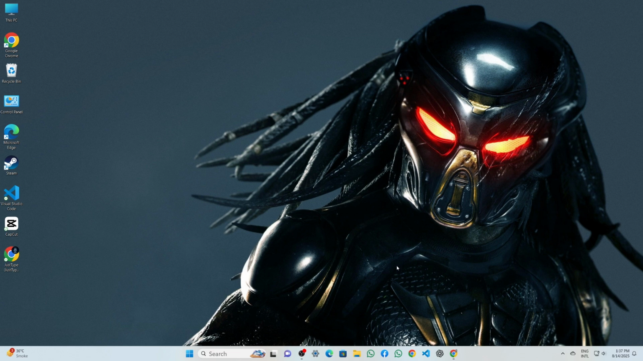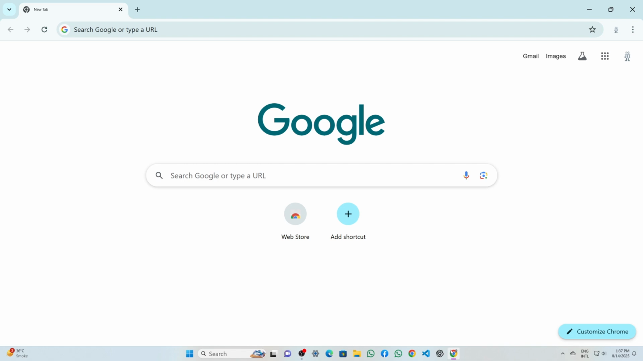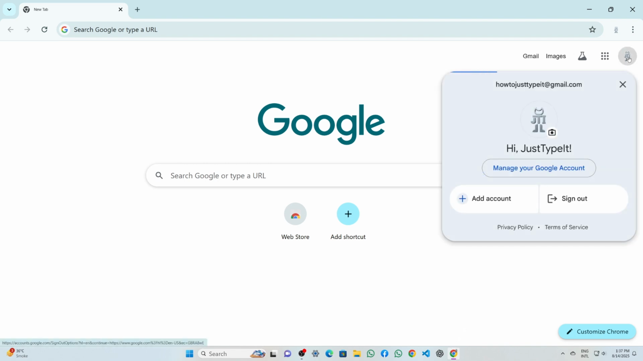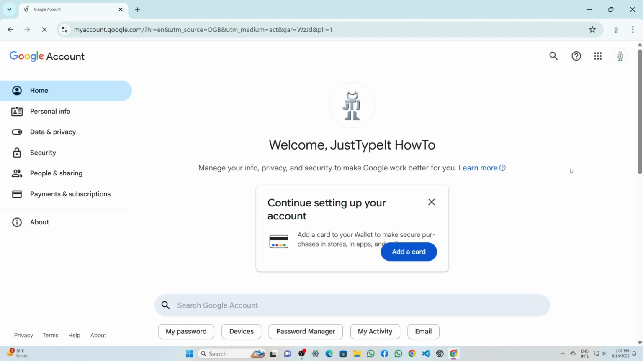I began by opening Google Chrome from my taskbar. Once Chrome was open, I moved my cursor to the top right corner and clicked on my account icon. A drop-down menu appeared, and from there I selected Manage my Google account. This took me to the Google Account Manager interface.